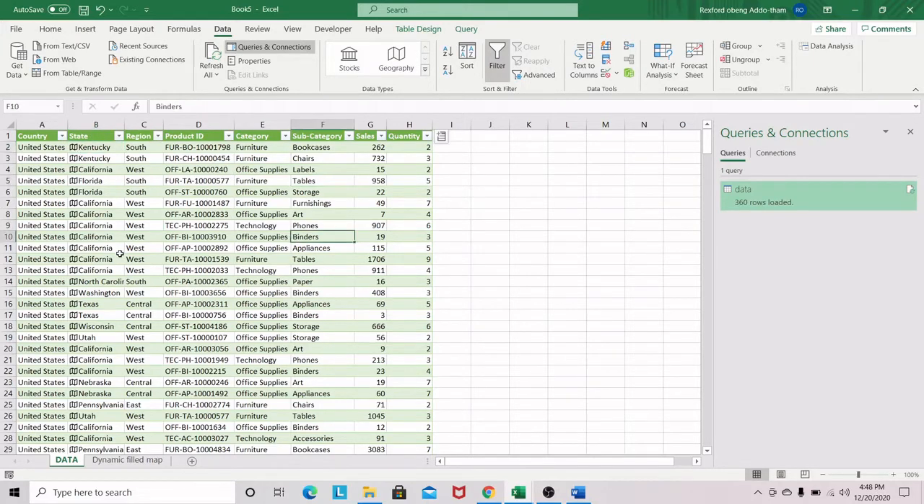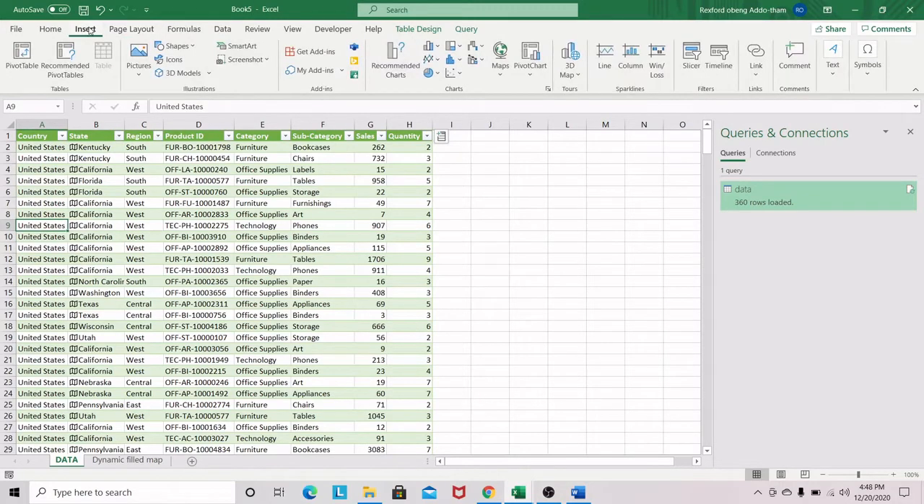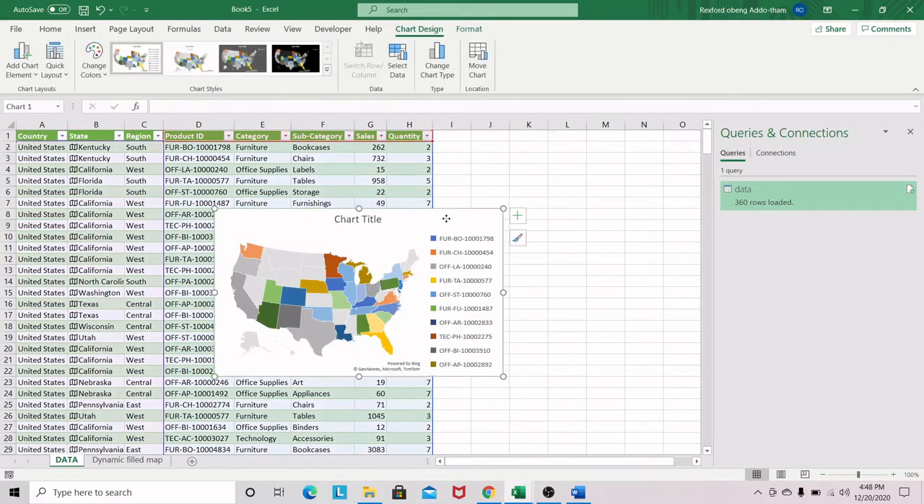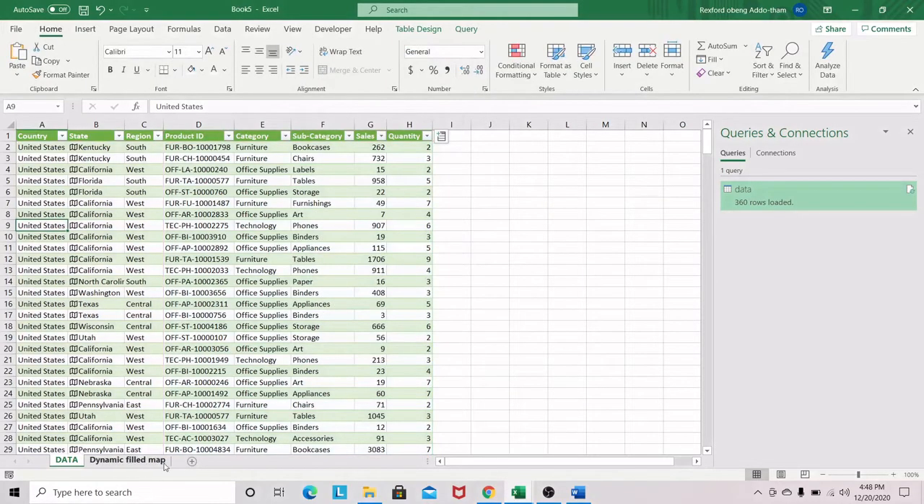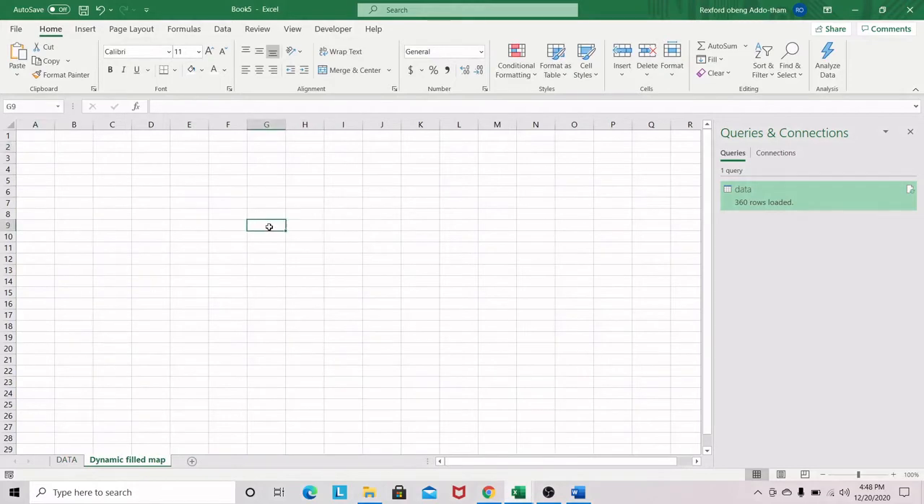So in our data, we can click anywhere in our data. We go to insert, and then we want to insert a field map. We don't want our map here, so we can cut and then we paste it here.